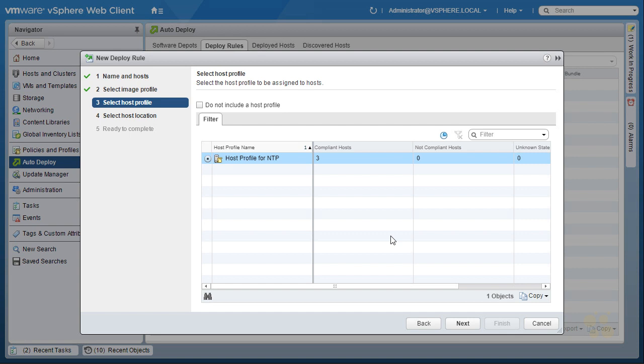And now it's asking us, hey, which host profile do you want to use for all the hundreds of settings that you might want specifically on this ESXi host?